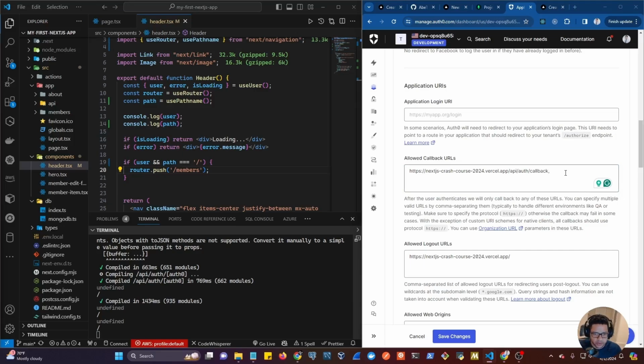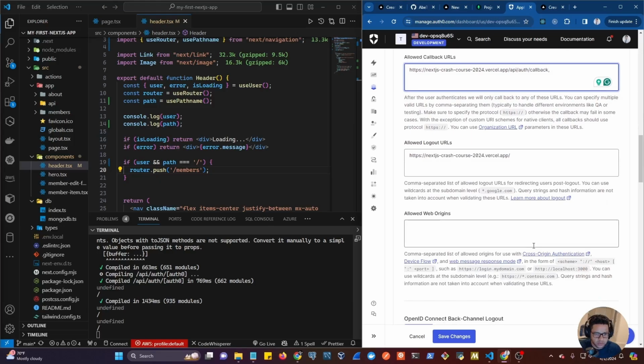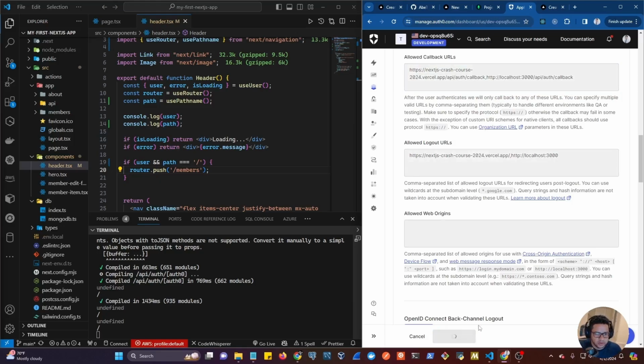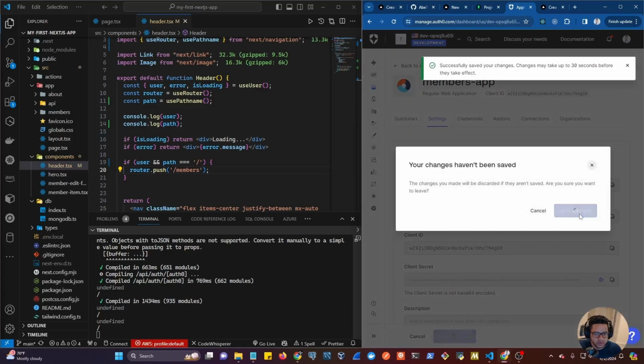because if we need to go back, we need to have that here. So comma, no space, paste in there, and then we're gonna put localhost here, and make sure we grab the /api/auth/callback. And now save changes, and let's click on quick start, save changes.